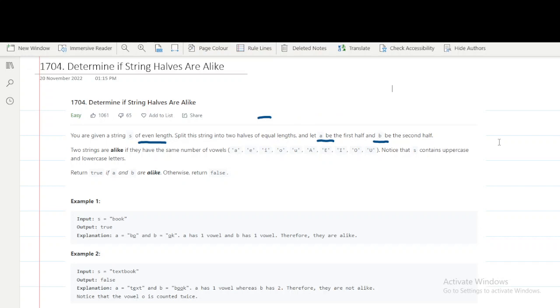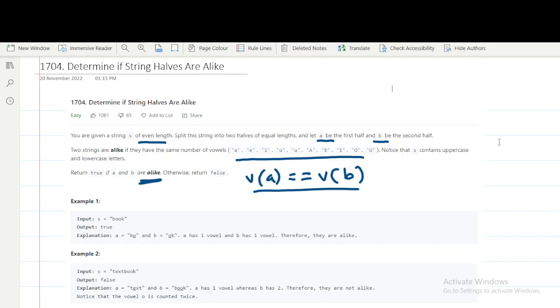Now, the condition for alikeness is that the string might contain vowels, and the vowels might be both uppercase and lowercase. We have to find out if the number of vowels in the first half, A, is equal to the number of vowels in the second half. If this is true, then they are alike. If this is not true, then we have to return false. So that is what the question is saying.